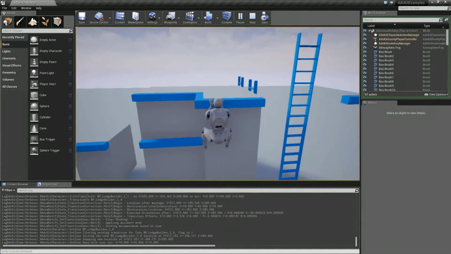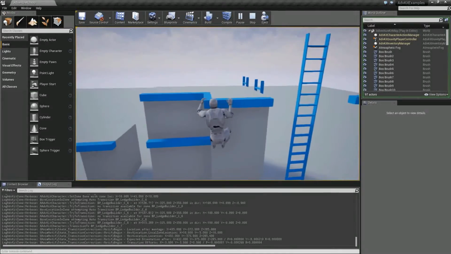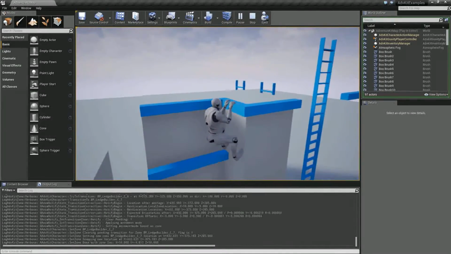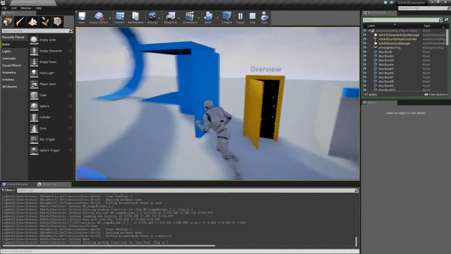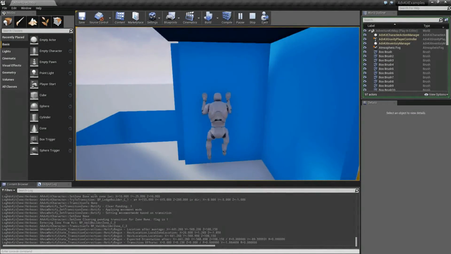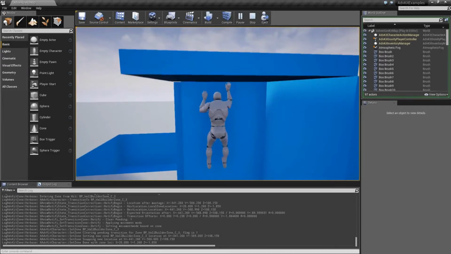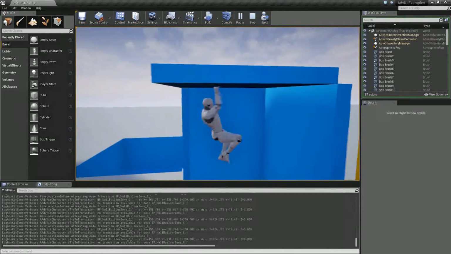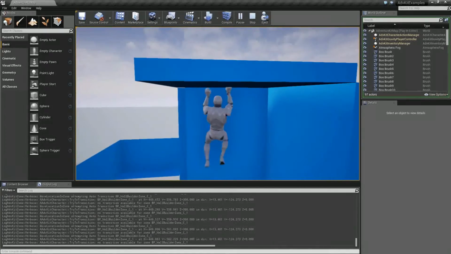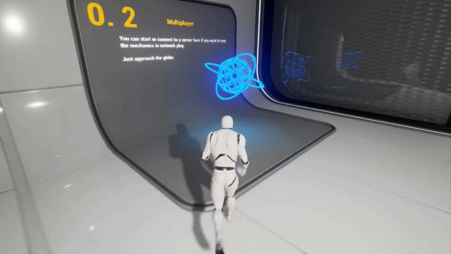So the next thing is there are now a lot of verbose logging options. So you can set a flag in the config of the default engine to have log Adventure Kit zone or character or item or something else, and set that to verbose, and it will spew out a lot of debug information so you can see what's going on.